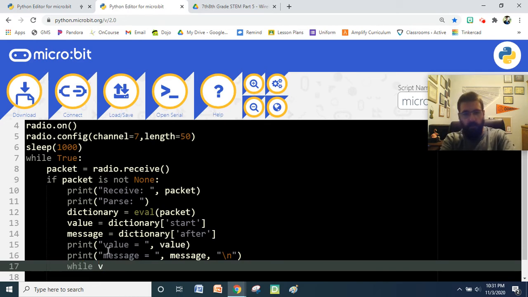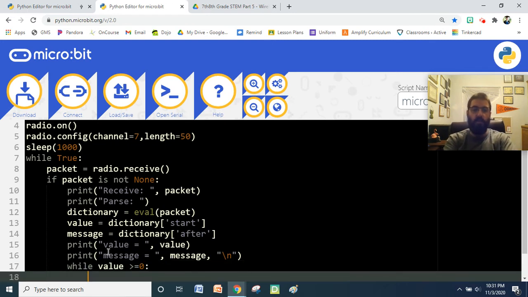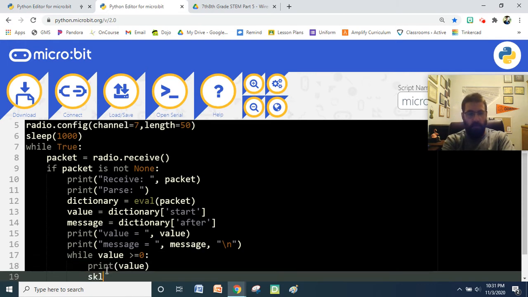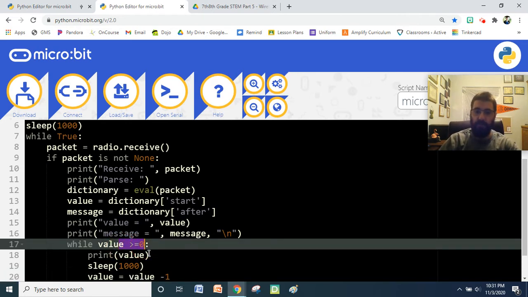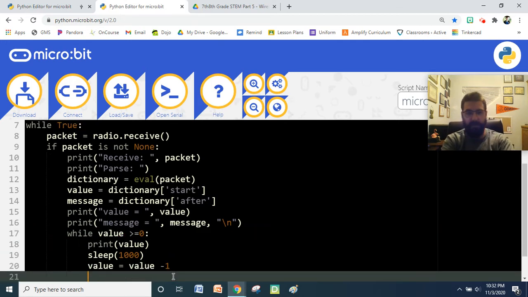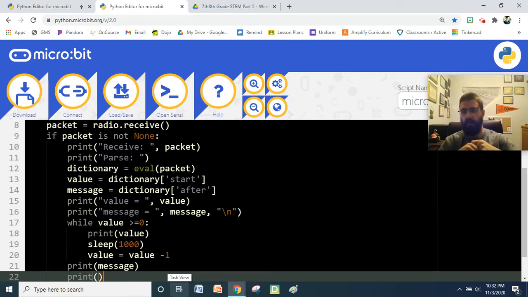While value is greater than or equal to 0, because remember, we're telling it to count down. So while there is a number, we want it to print that value. Sleep for 1,000 milliseconds or 1 second, and then take value and subtract it by 1. Okay, and then it will go back up here. Is it still greater or equal to 0? Yes. It'll run through that process, and then after it runs through all that, I want it to print my message and then print done. Okay.